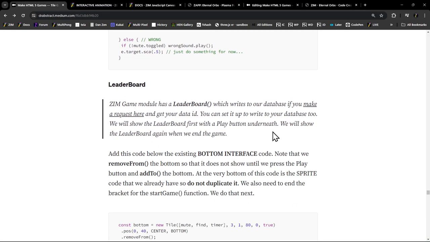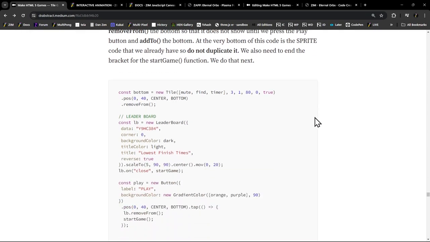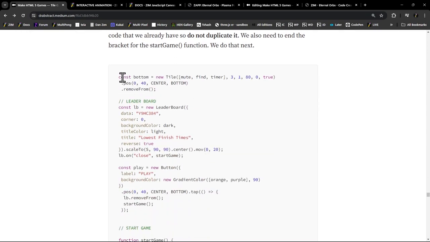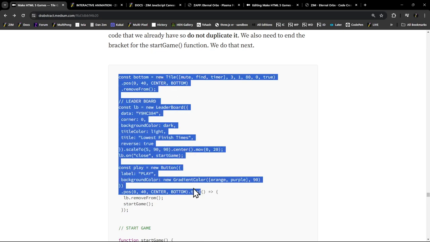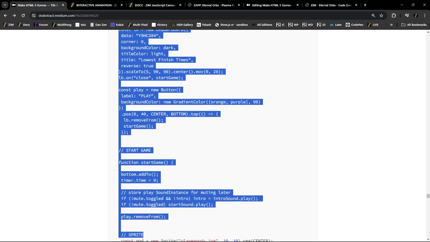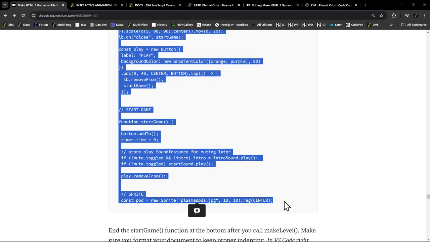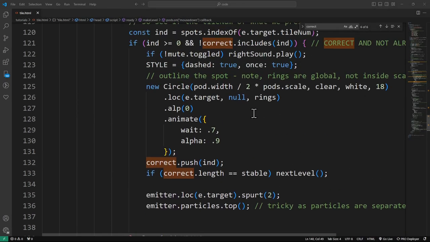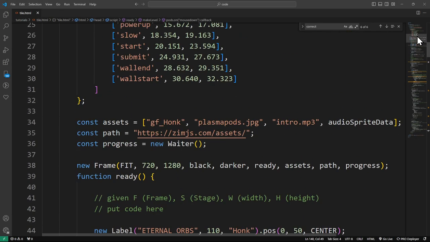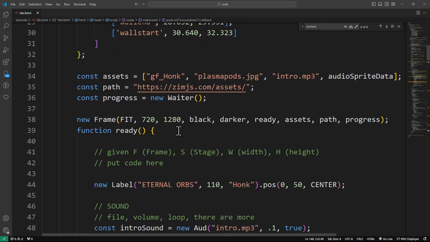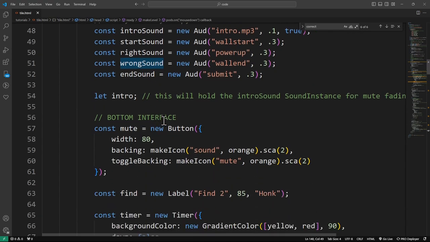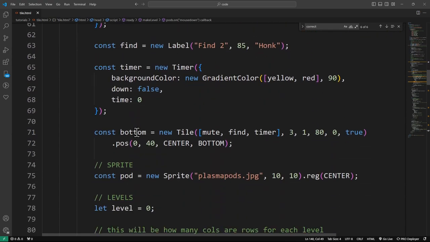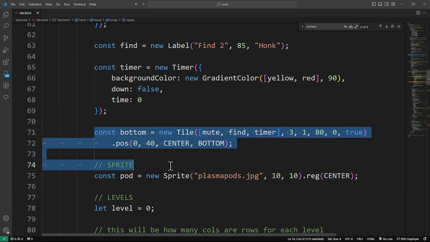There's the wrong. Oh, we're at the leaderboard. Hey, we're almost there. We're almost there. Woohoo! So at the leaderboard right here, this is by the bottom, which we're removing to a start game and a sprite. So all the way to the sprite. Copy that. From the tile to the sprite. It's up here somewhere. Here's the tile. There's the sprite.